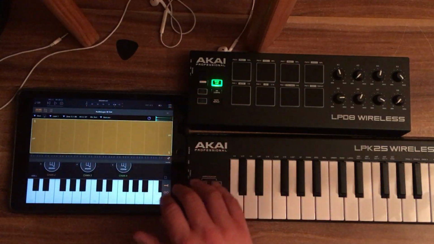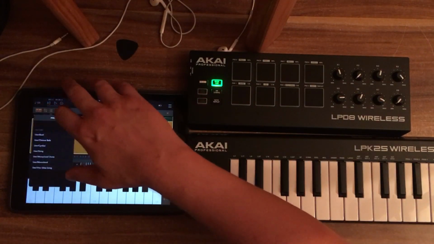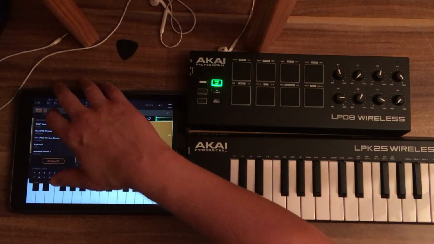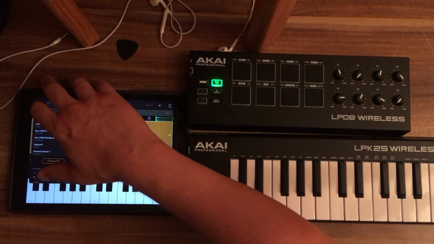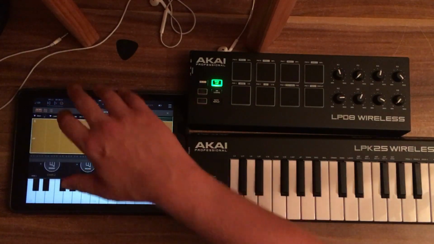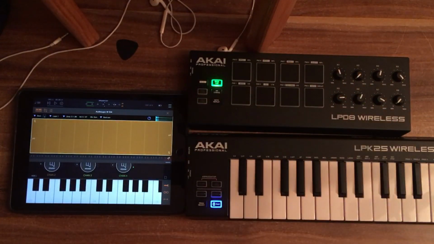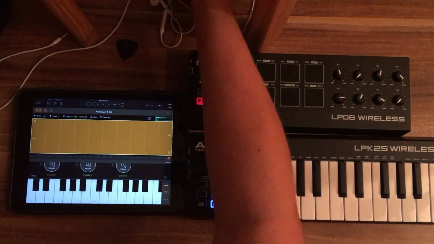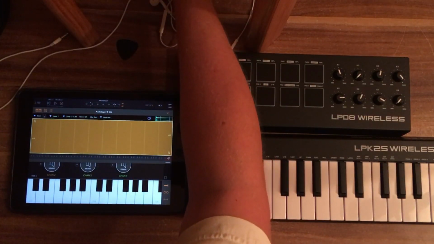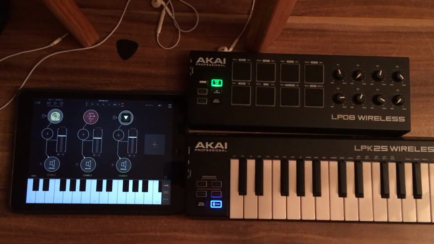Now let's use the bowl, Tibetan bowl. Now you can also connect MIDI sources with this button and use this. And now we have a nice Tibetan bowl sound. It's actually this bowl. Connected to the LPD8.